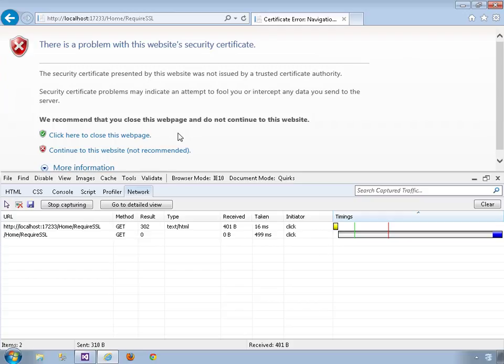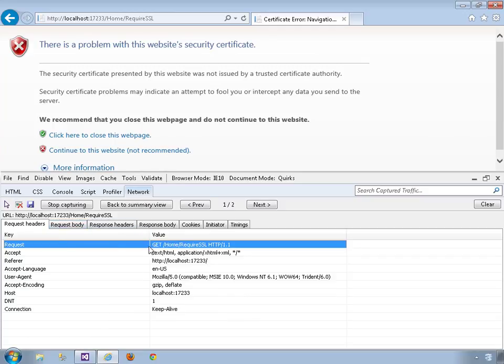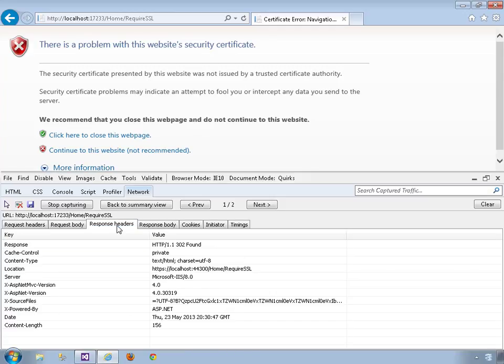So we're making progress. So first of all, let's take a look at the request headers. Everything's pretty much the same there. Response. Cool. Location now has HTTPS and it has the port number that we need in order to redirect to that page. Okay, so what's going on here? Well, there's a problem with this website's security certificate. The security certificate presented by this website was not issued by a trusted certificate authority. I know that. Thank you.